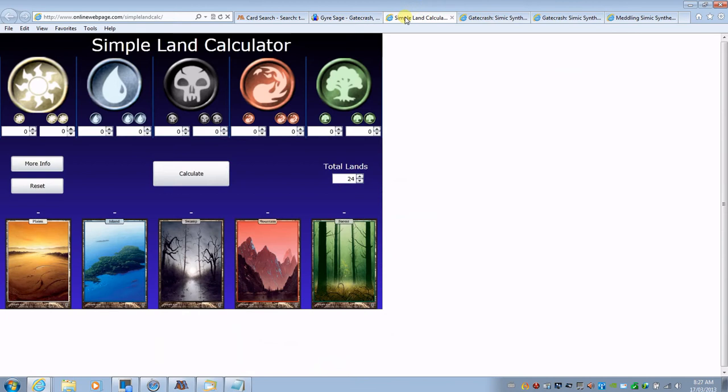Another useful tool is a land calculator. This is really good when you're modifying a deck. You're going to need to rebalance your mana base, and so something like this, which is just a web-based one. There's loads of these. If you just type in something like MTG land calculator in Google, you'll find ones. You probably can see the web address up there for this one.